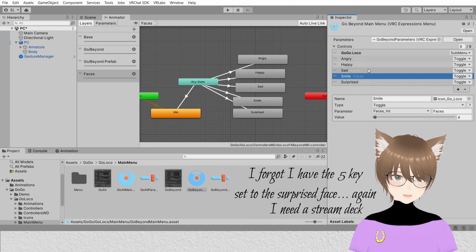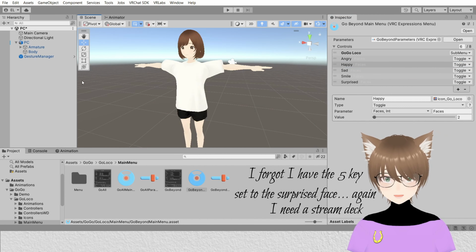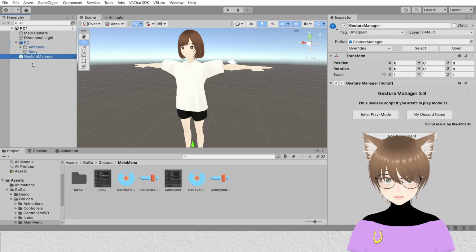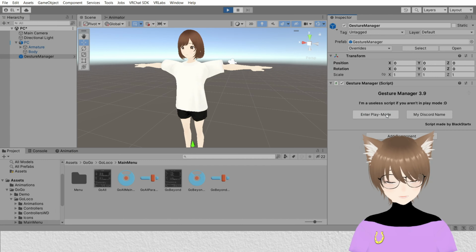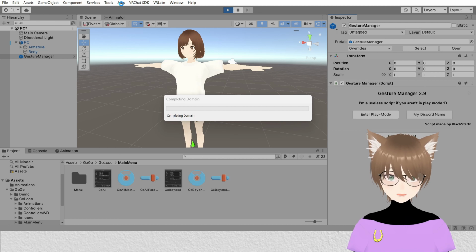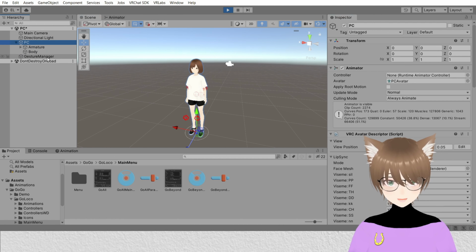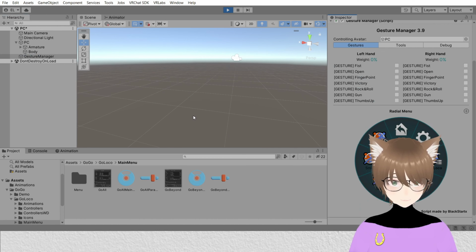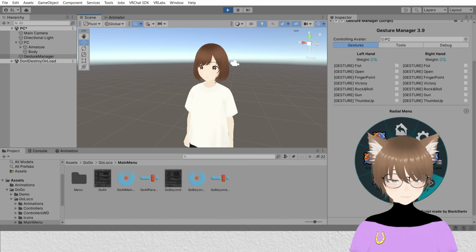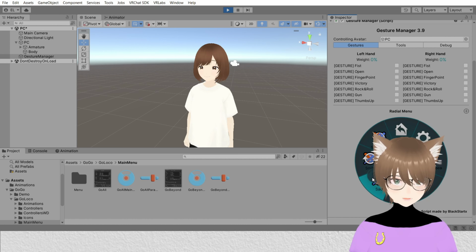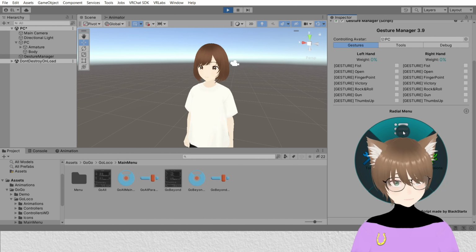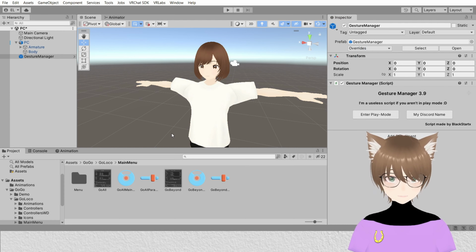All right, and once you've done this to everything, you can go ahead and preview your animation in Gesture Manager. Enter play mode. If you don't have Gesture Manager, you can grab the package, and add it in Tools and Gesture Manager. And I'm gonna click on Gesture Manager, I'm gonna go to Expressions, and I'm gonna preview the animations. As you can see, everything is working properly, as it should, so that's good. And I'm gonna exit this, and now you can upload your avatar because you added face animations, and it's done.